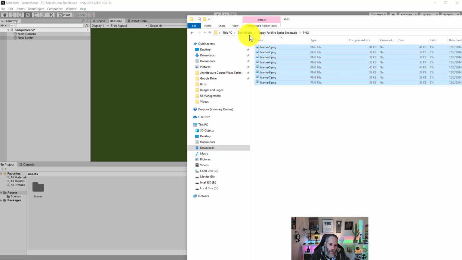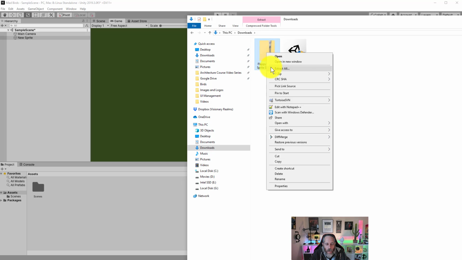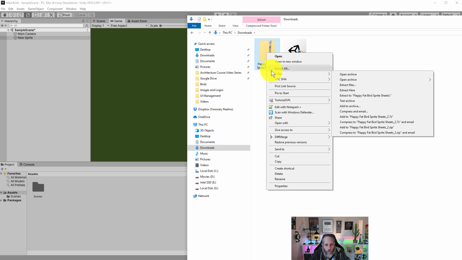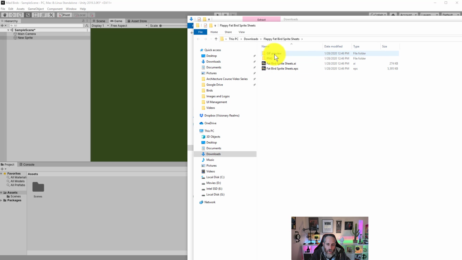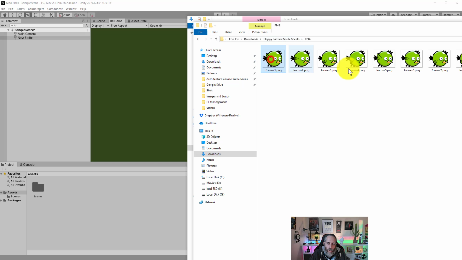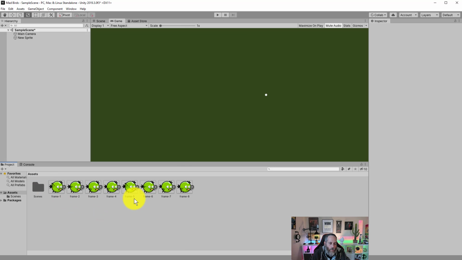I can extract this zip file. I can go to downloads, right click on it, and use extract all. 7-zip is the tool that I prefer, but I can just hit the extract all option, hit extract, and then I'll get a folder that has them that's not a zip. I can go into that PNG subfolder, select them all, and drop them right into my project just like that. Notice they've all just appeared in my project.